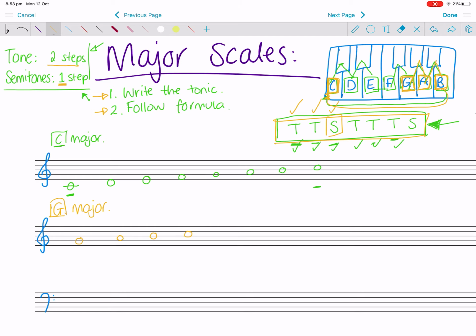So there is my next note. From C, I need to go up 1 more tone. So 1, 2 to D. So there's my 5th note of the scale. I'll tick that off. From D, I need another tone. 1, 2, I end on E. Fantastic.